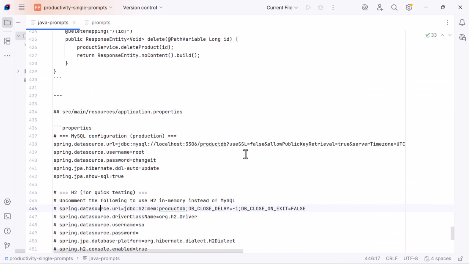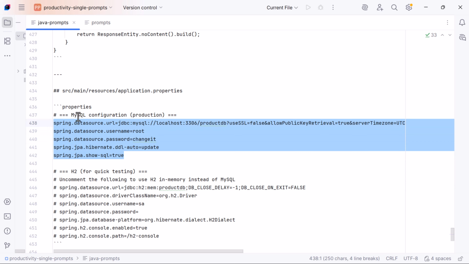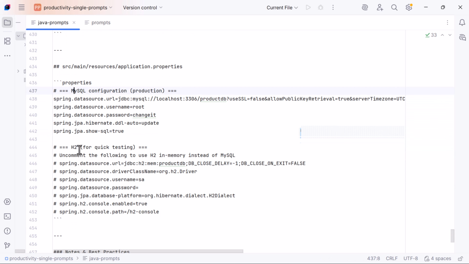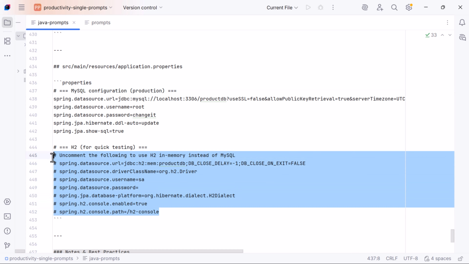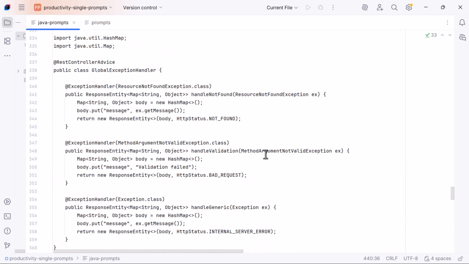Next, scroll down, and here you can see the application.properties file. This is the configuration for MySQL database. This is the configuration for H2 database. If you want to use H2 database, then just uncomment this code. Okay, so this is how ChatGPT generates the code.